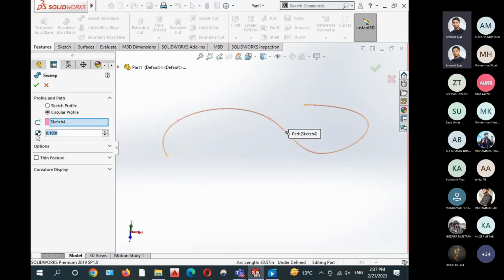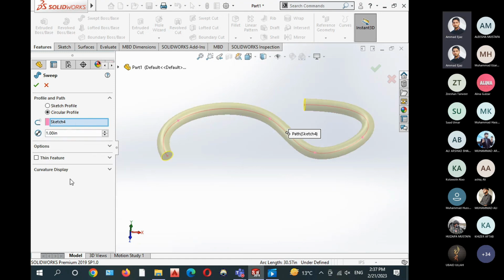You can see it is asking for a diameter for the cross section. We want a 1-inch diameter, a 1-inch pipe, revolved about this profile. You have successfully created a pipe of about 1 inch in diameter about this profile.